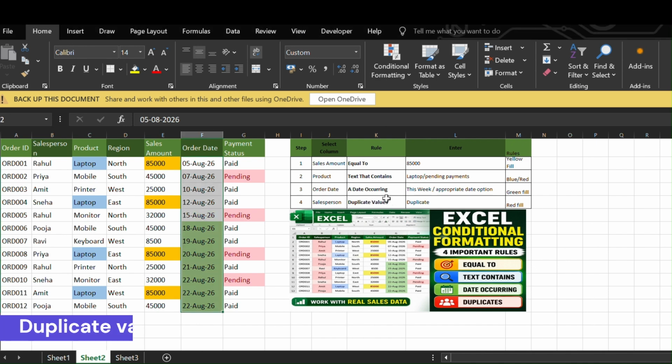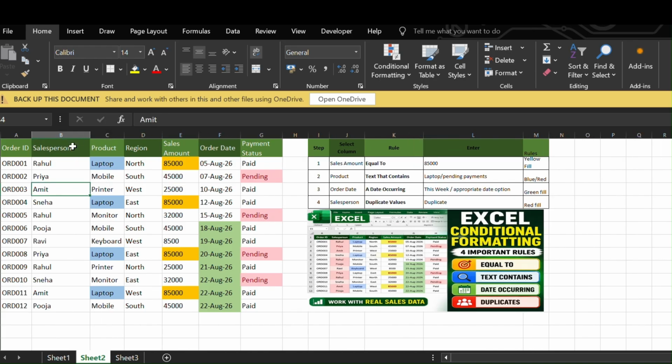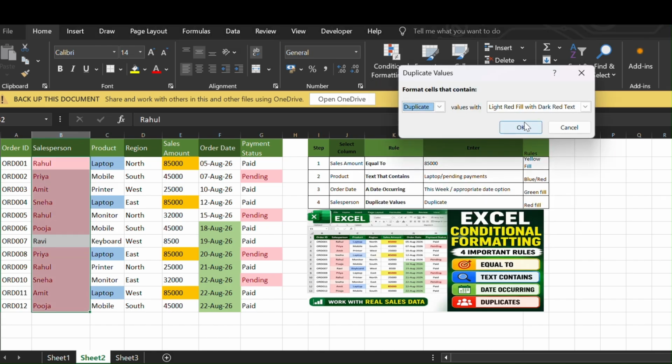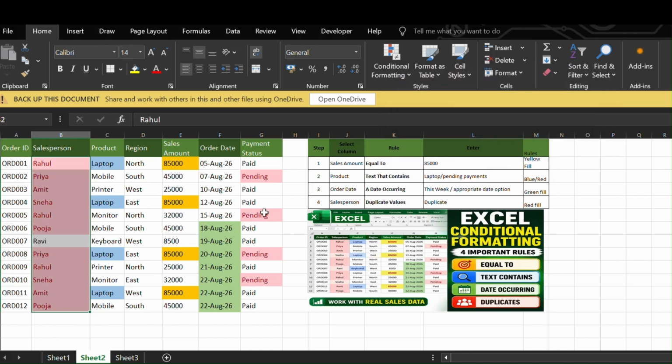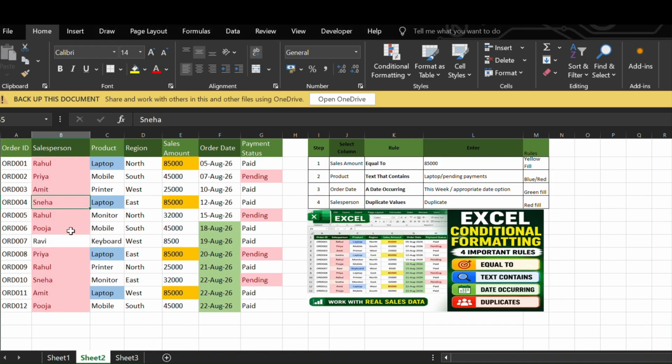Next is duplicate values. Now let us find duplicate salespeople. Select the column, conditional formatting, duplicate values, select the style, click OK. Now it highlights the salesperson names that appear more than once. For example, Rahul appears multiple times, Priya, Amit, Sneha. This is very useful when checking large sales databases or customer and employee lists.